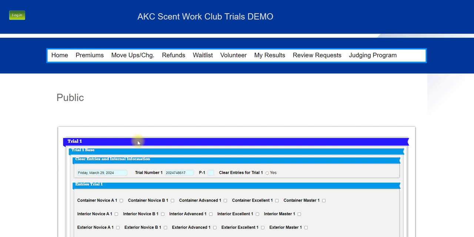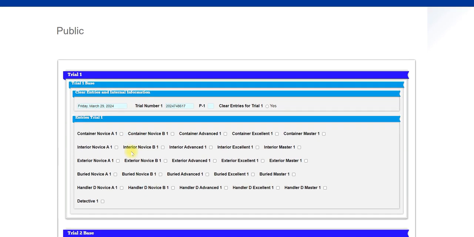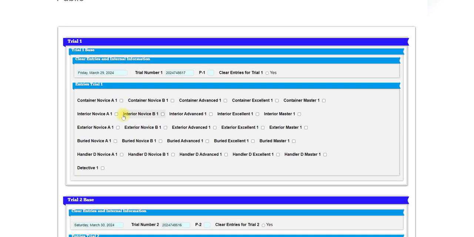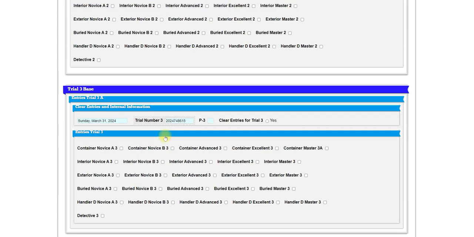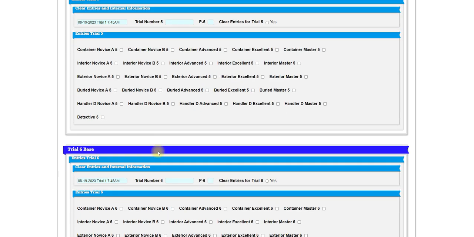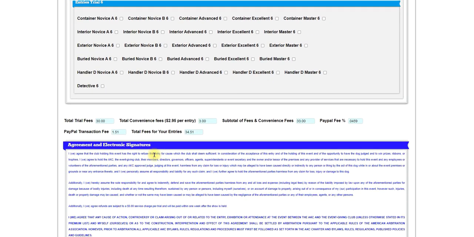Next we come to where we select the trials, elements, classes that we want to be in. We only will show on this screen the ones that your club is offering for the upcoming trials, and we remove all the rest. So we're going to select Container Novice A, and here's Trial 2. Let's say we're not offering a second trial, a third, or fourth, fifth, sixth, only the one trial.